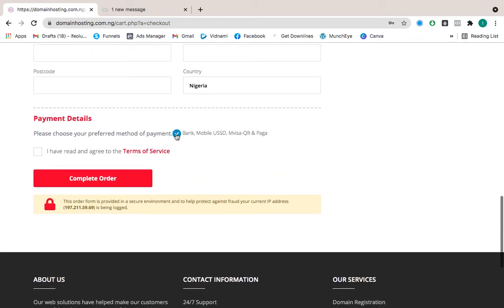Then you click on your preferred method of payment, and then you click on I read and agree to the terms of service. Yes, I have read and agreed to the terms of service, and you click on complete order.